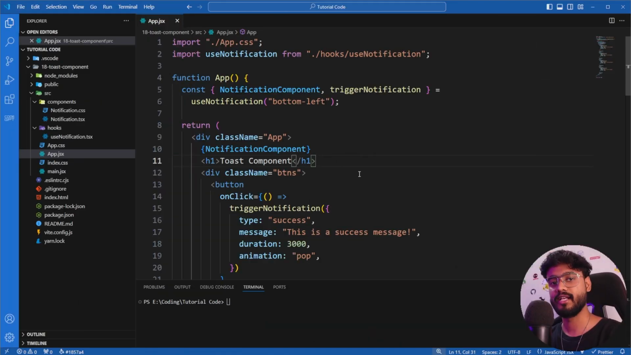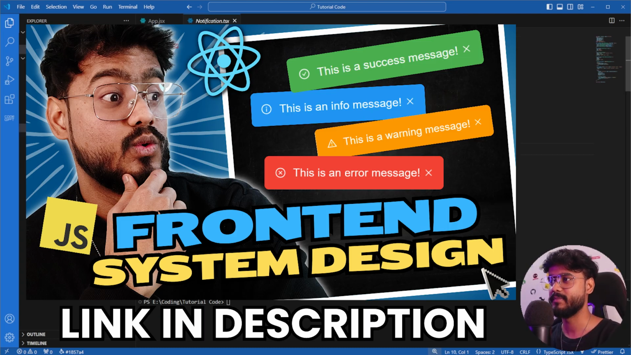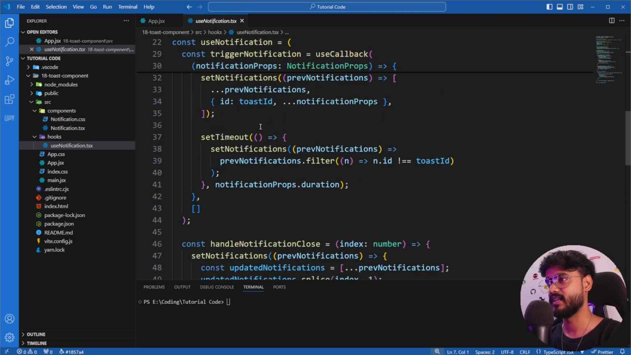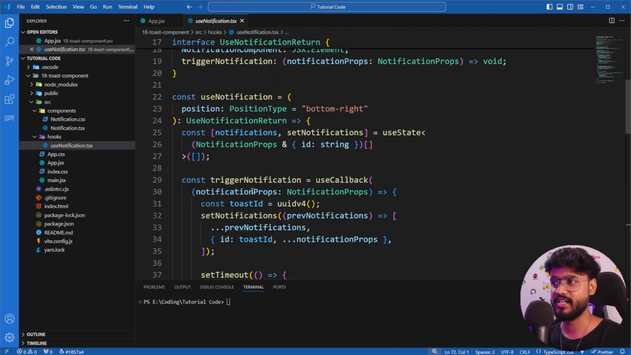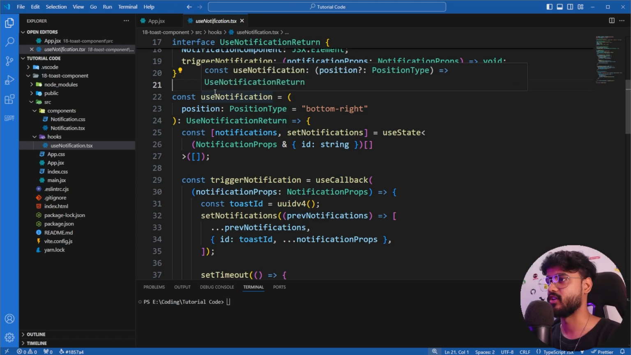So I opened VS Code over here, and this is our toast component that I've built using React and TypeScript. If you remember in this video right here, we've built this component where we were using this useNotification hook. We have defined all the types over here. We have written all the functionality. You don't need to understand this code if you're just here to understand how you can publish React and TypeScript. If you want to learn how to build this component, you can go and watch that video. I'll give the link in the description down below.